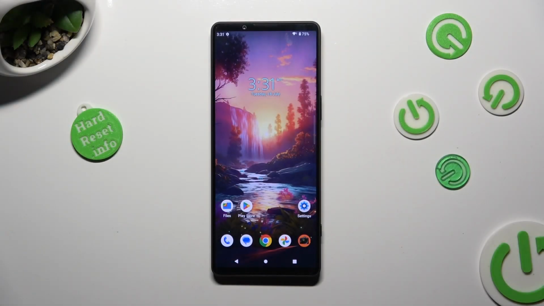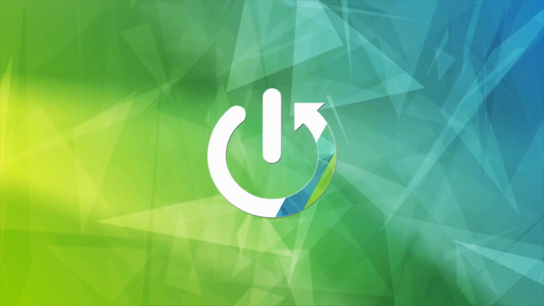In front of me is Sony Xperia 1 Mark V, and today I would like to show you how you can add audio or video file to text message.